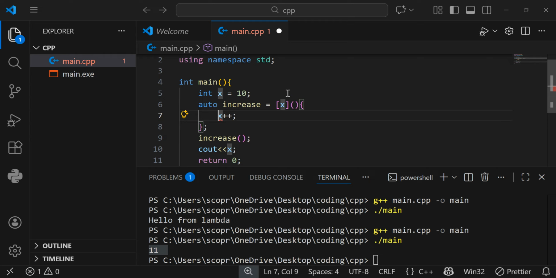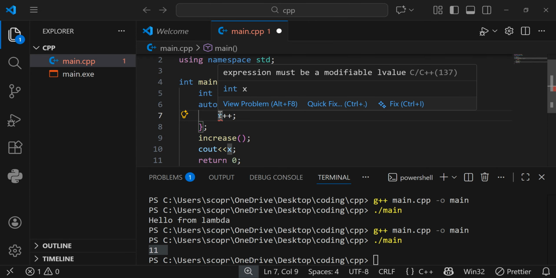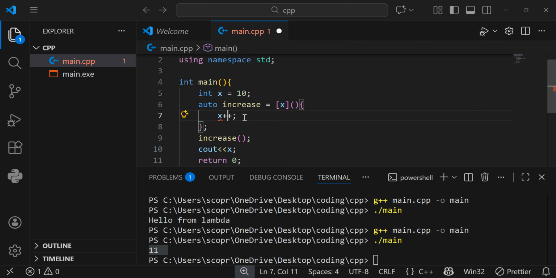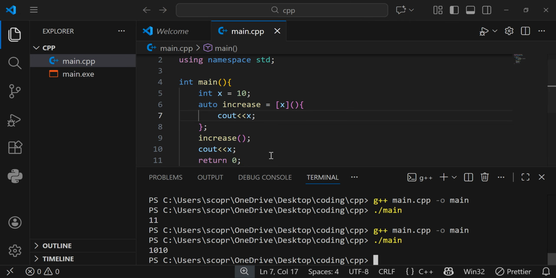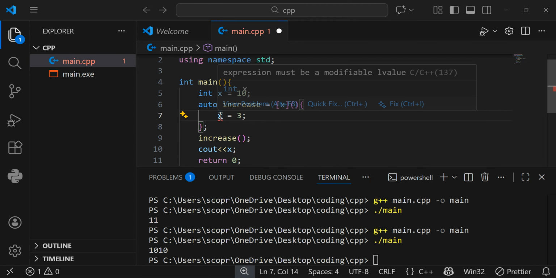But what if we didn't use that reference, and we try to increase? As you can see here, we are getting an error: expression must be modifiable. So here we cannot modify it. We can just use it like that. Cout, then we output x like that, and we can try to compile. As you can see, we get 10 and 10 here, and even 10 right here. Can we say that our x equals 3? Can we set it? No, we cannot. It's not a modifiable value.